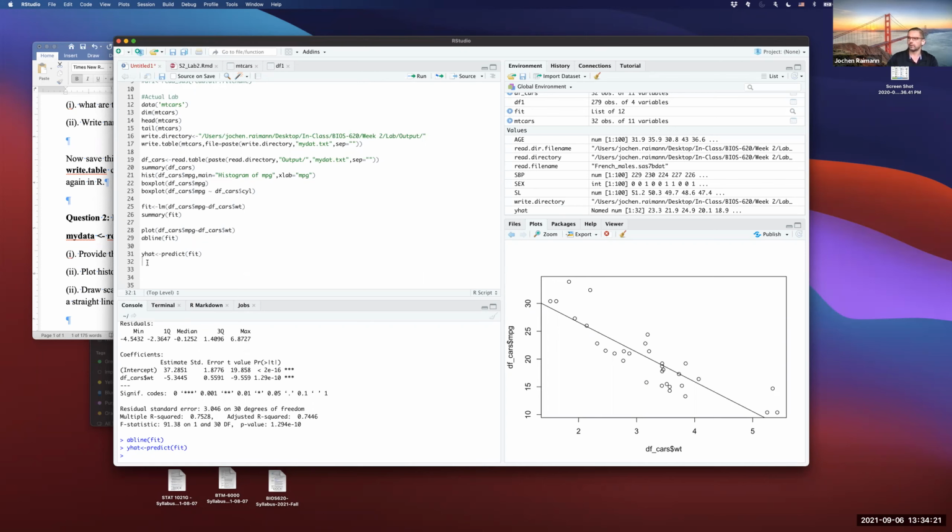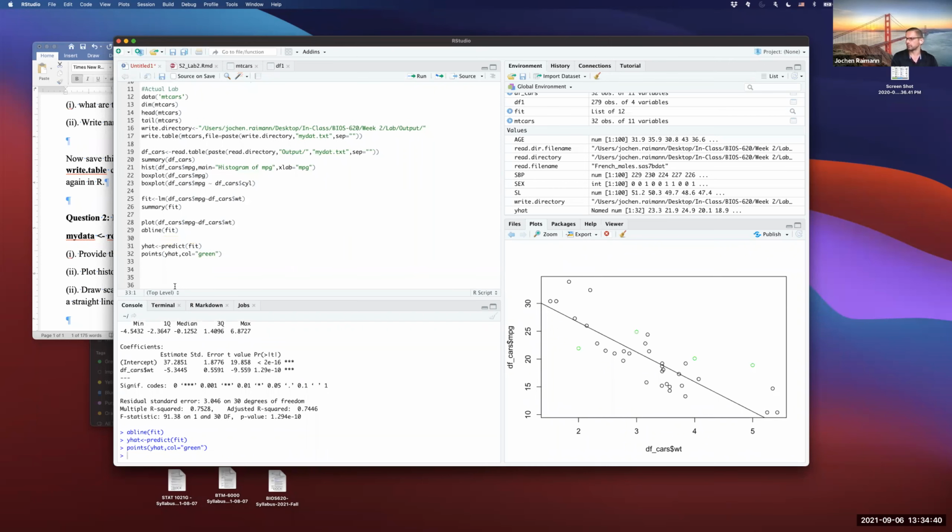So we want to add now points. Y-hat, color equals green. We should be able to get now the green predicted points on there. So here these are the predicted points. Oh, wrong. Not that good. Let me do this again.